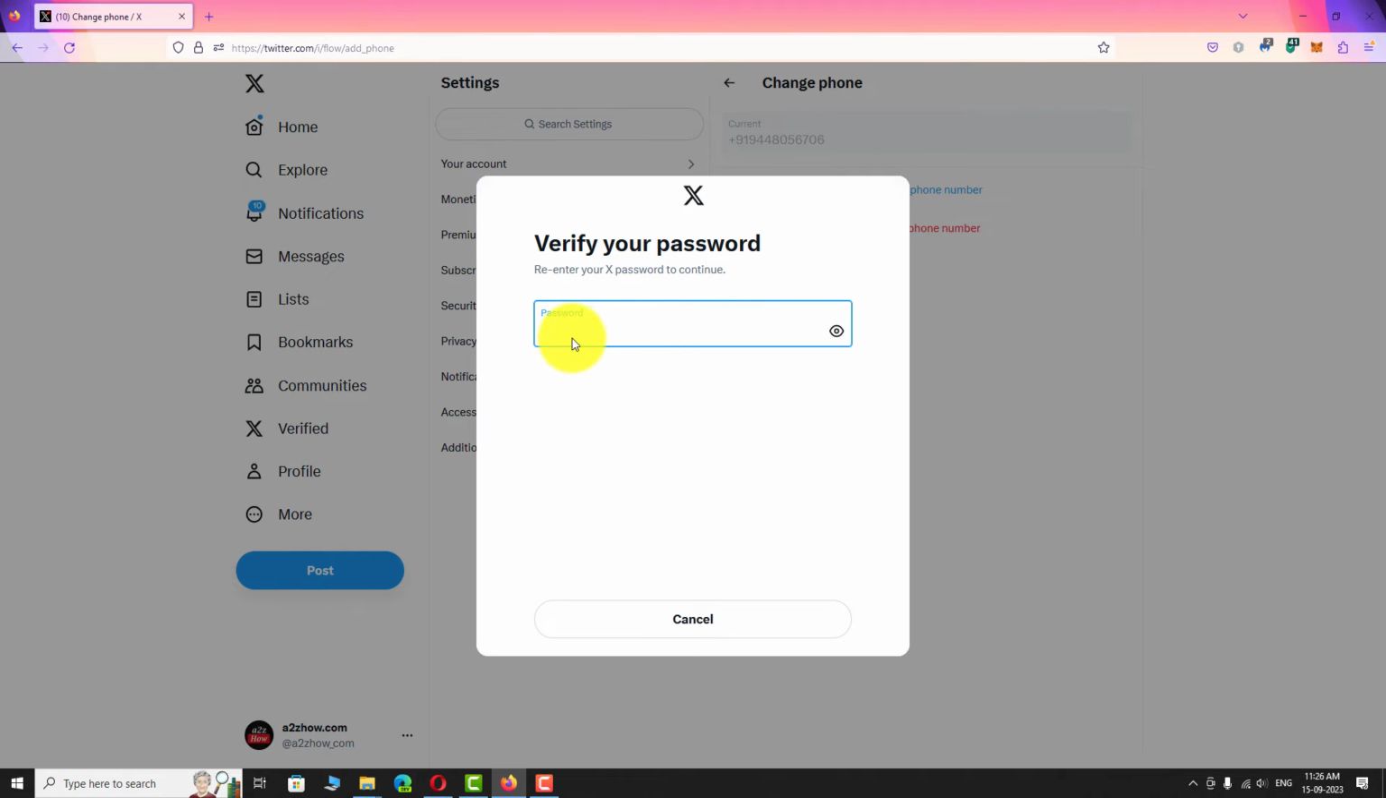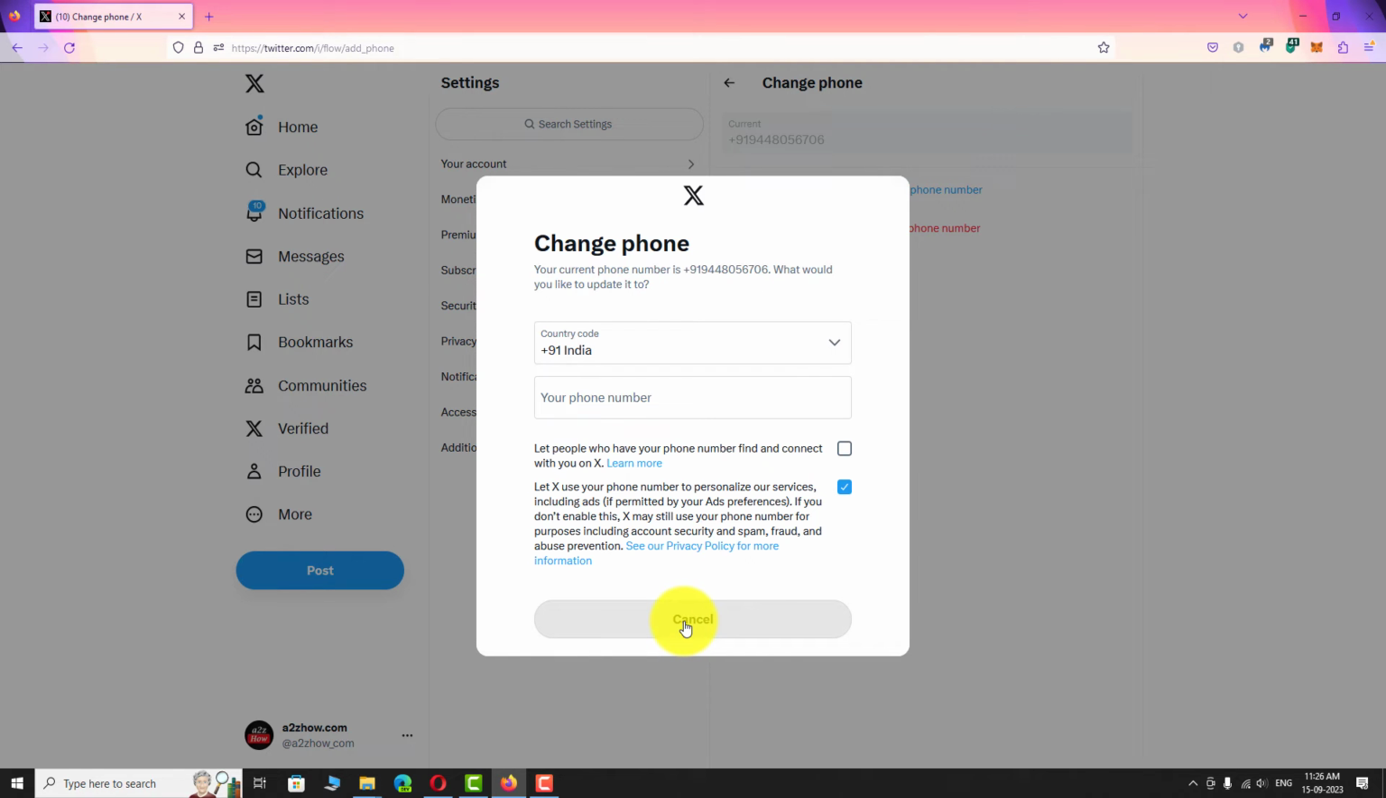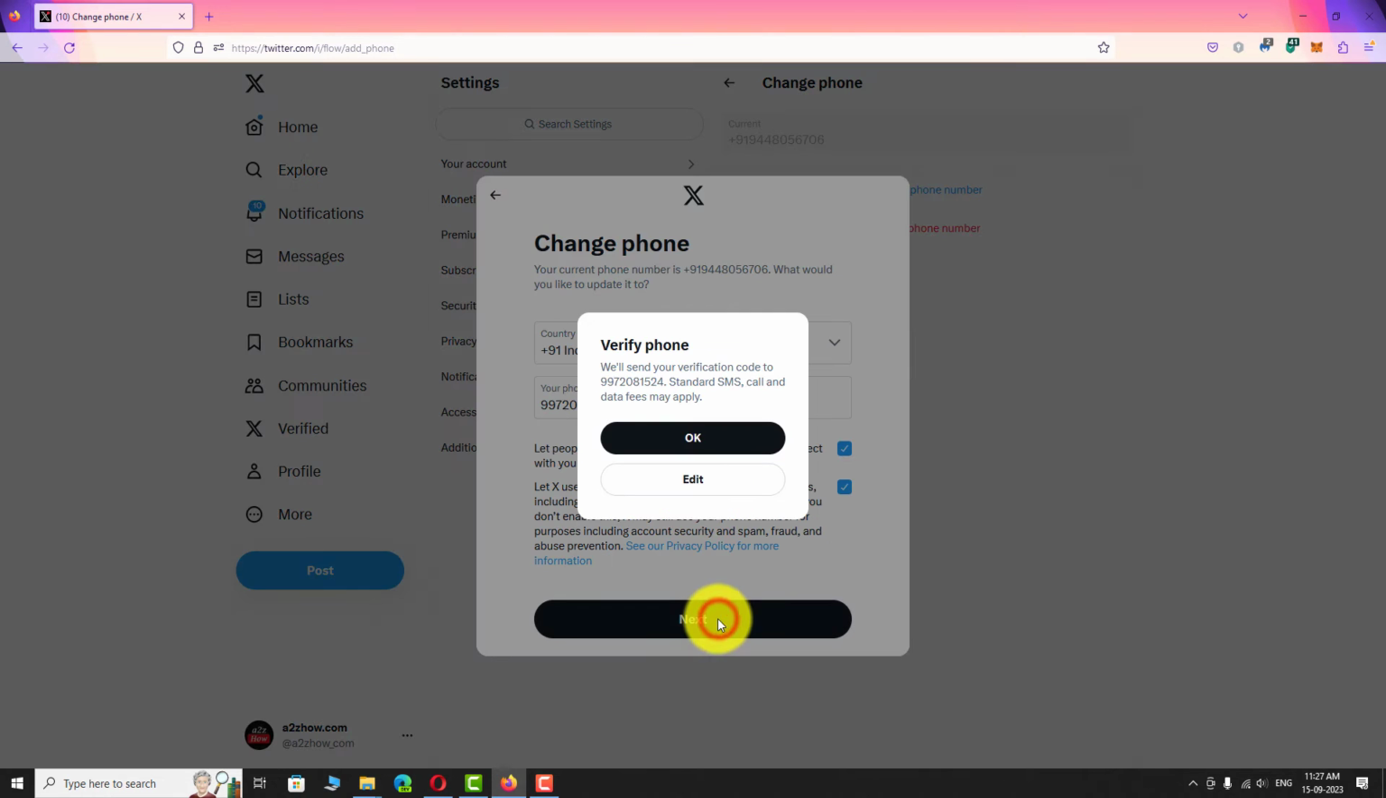Enter your password again and click Next. Select your country code. Now enter your new phone number. You may select the additional settings if you want. Click Next. Click OK to proceed.